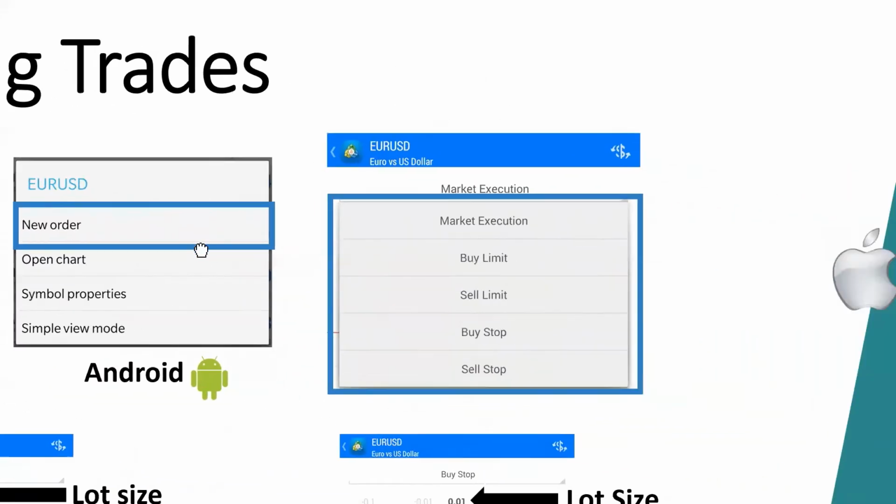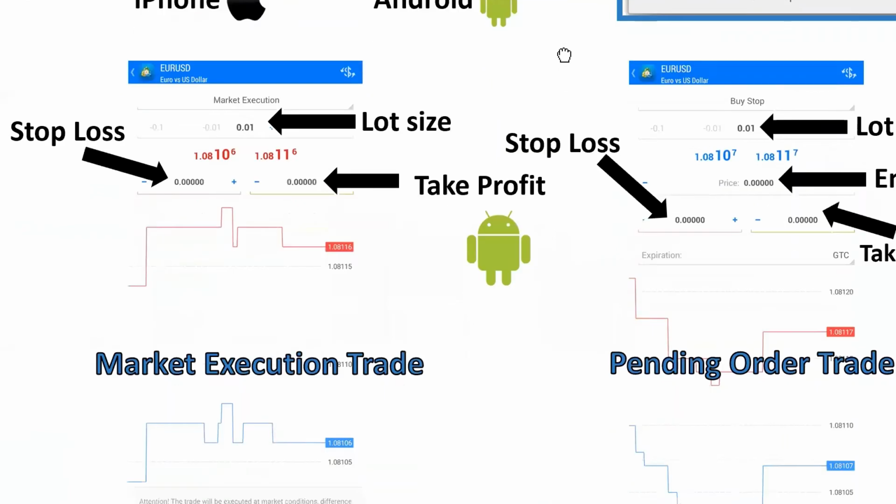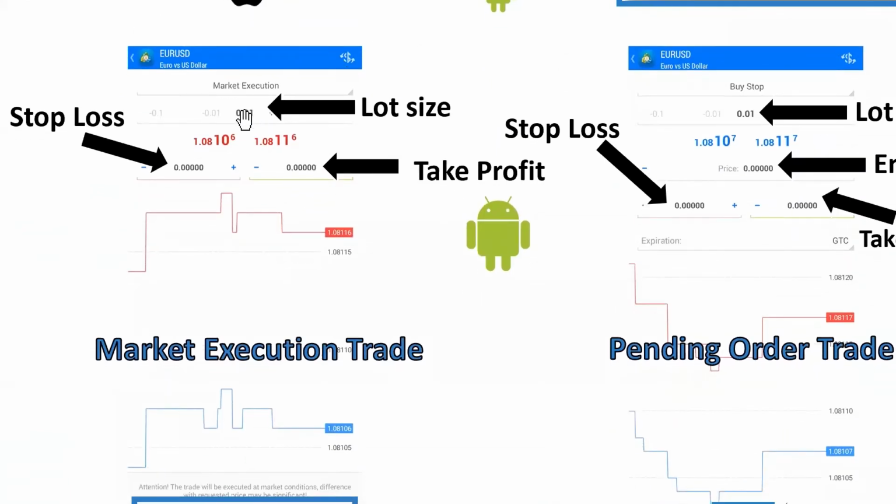From there, you'll be given the option to trade with market execution. If it is a pending order, you tap on the market execution word and it will give you a menu to select your pending orders. If you're doing a market execution trade, it will give you the option for you to type in your lot size for your account. Remember, it's 0.01, which equals 1% for every £100 in your account.